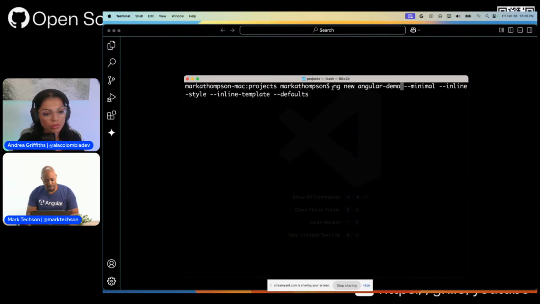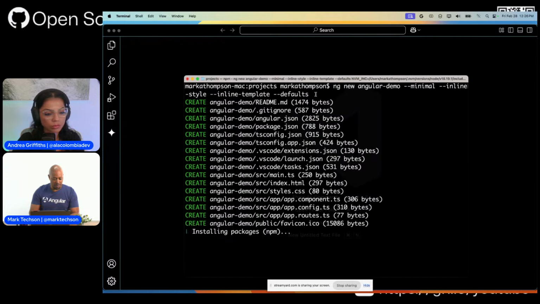So we have the Angular CLI, which is our tooling that will help you create and manage your Angular applications, right? I'm going to create a new application and call it angular-demo. I want to be minimal, and I want my styles and templates inline. To save us some time, I'm just going to ask for the defaults. That will quickly create an application.